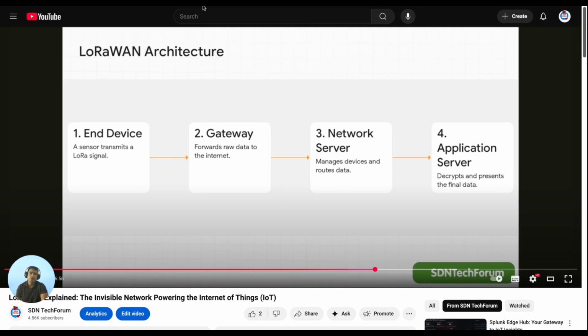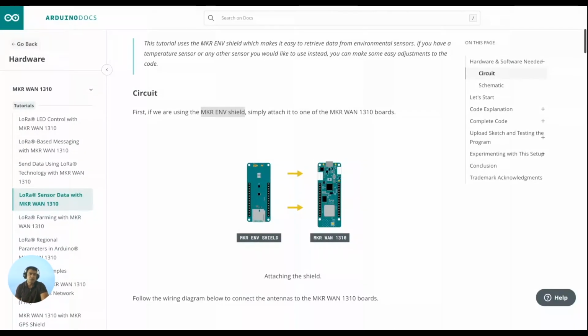So first, we are going to go to our sensors. For sensors, I'm using two different types of sensors for two different segments of people. One, for those who are programmers and can handle Arduino programming, we have the MKR WAN 1310. This is a board with a LoRa chip on it, so it can send LoRa signals.